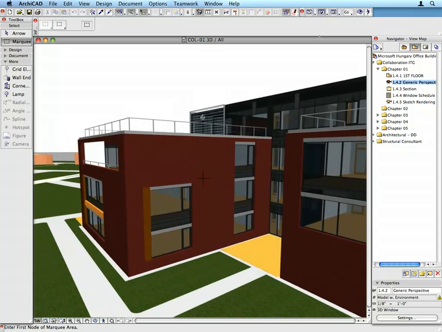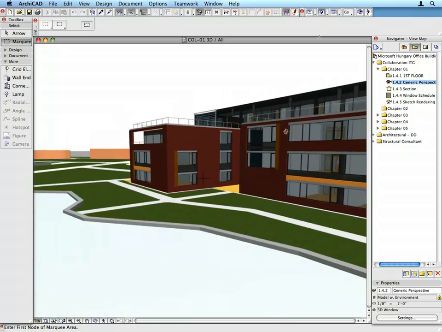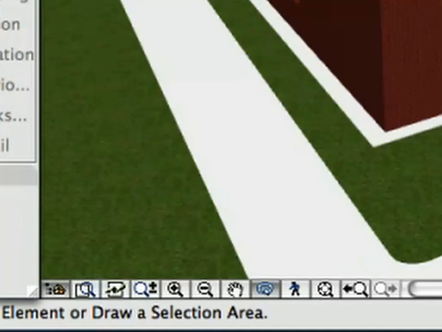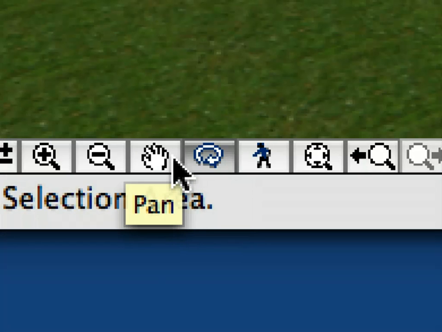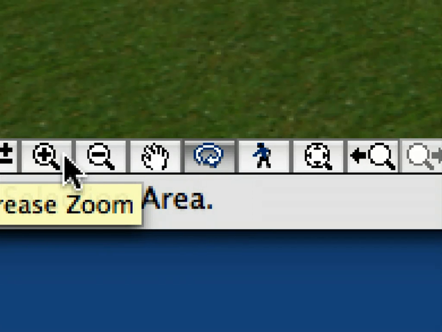Spend some time familiarizing yourself with zooming, panning, and orbiting in 3D, and also try using these functions in combinations. In case your mouse does not have a third button, you can switch to the pan and orbit modes by using their buttons in the bottom of the 3D window. The zoom functions can also be activated from there.